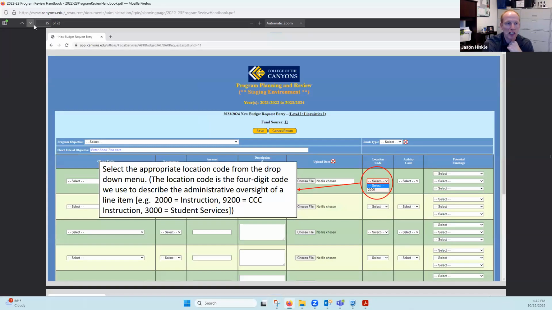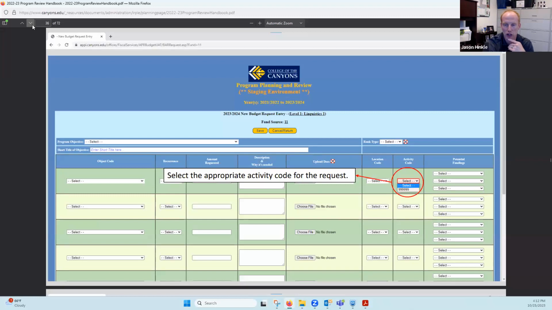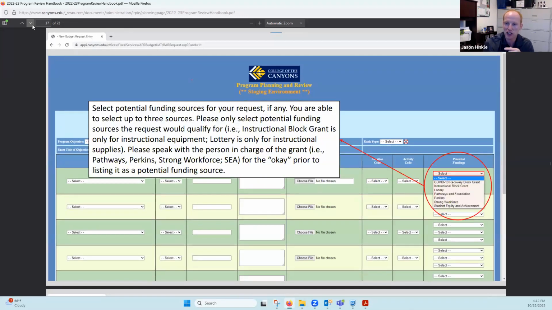Then you're going to choose your location code. You should only have one drop down, so you're just going to make sure you click that. 2,000 is instruction, 9,200 is your Canyon Country, 3,000 student services, different things like that. Usually you're only going to have one location code and one activity code to choose from. That last section is potential funding. If what you're requesting could be potentially funded somewhere else, such as instructional block grant, lottery, Perkins, strong workforce, you can see them there. You can put that in there.